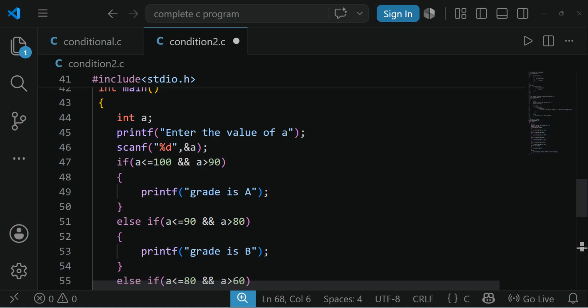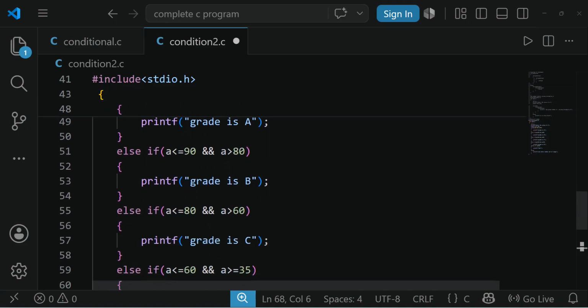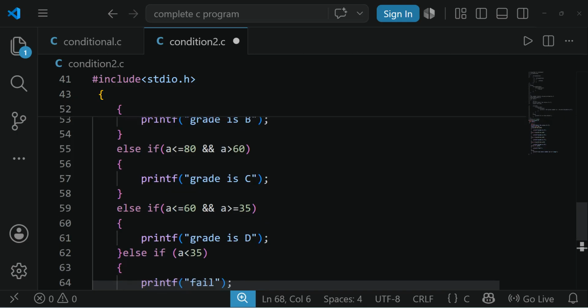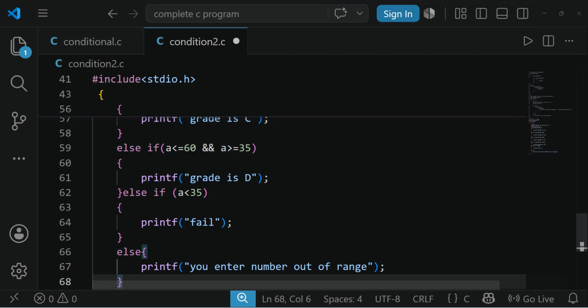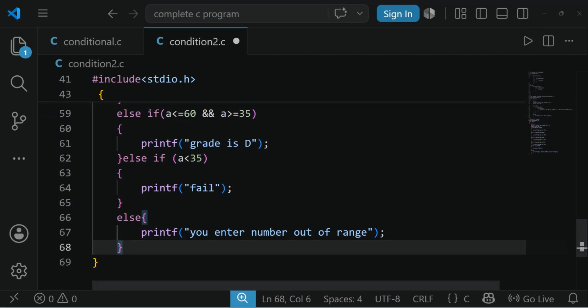This is a sequence of conditions. If one condition is not true, it will go to the next condition. It won't stop. It will go until the condition is true. If the condition is not true at all, ultimately it will execute else, or if the else is not there, it will come out of the block. That's all. In nested if, all the conditions have to be true. Here, any one condition has to be true. Okay, let's run it.